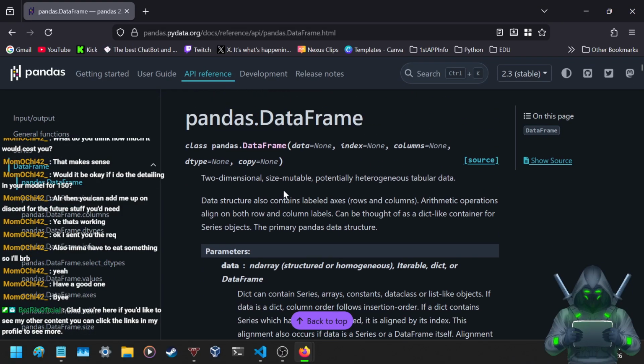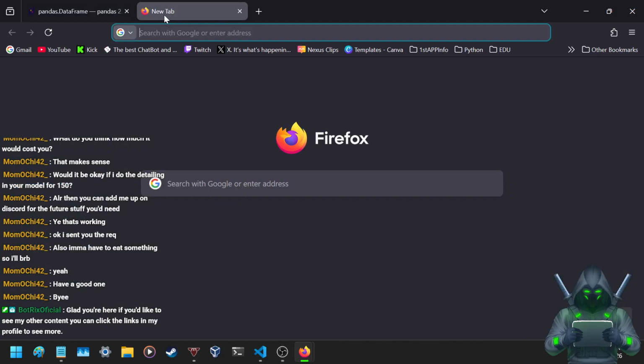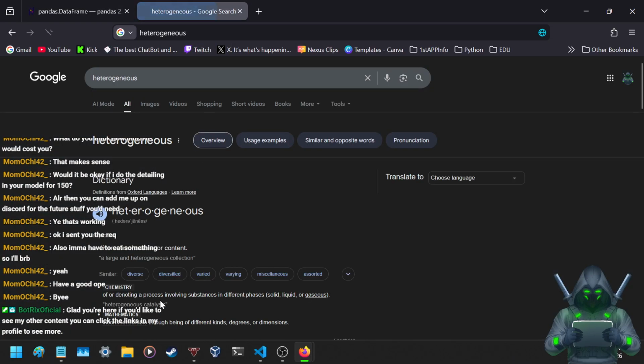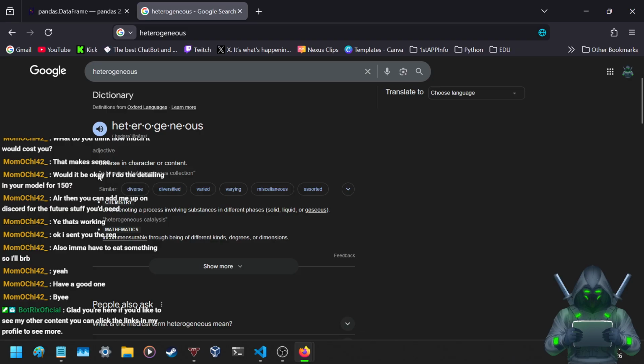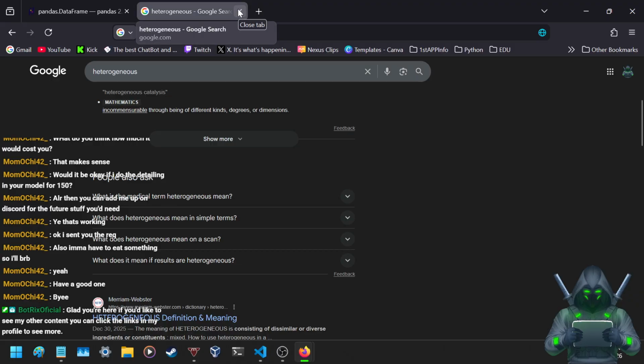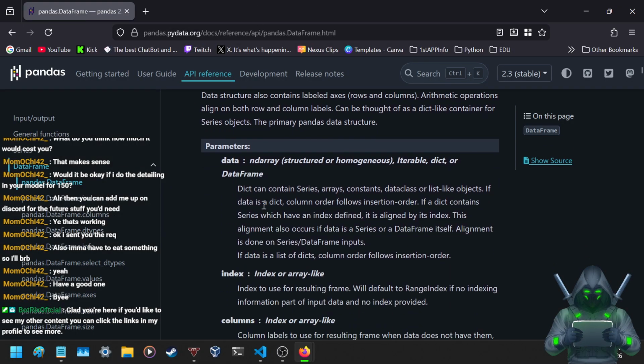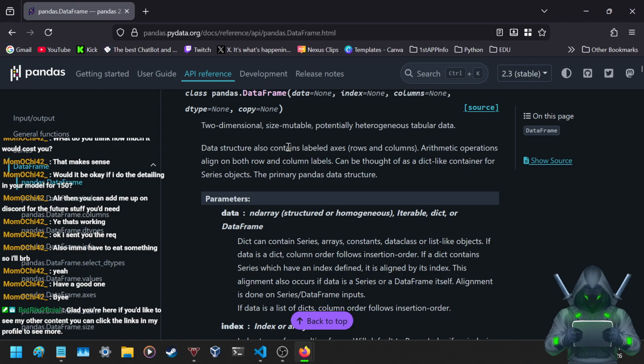Okay, DataFrame. Two-dimensional, the size is mutable, potentially heterogeneous. I know both of those words separately, but I don't know them together. What does that mean? I would have got that wrong. I was thinking hetero, like... whatever. Scientists. All right. Rows and columns.